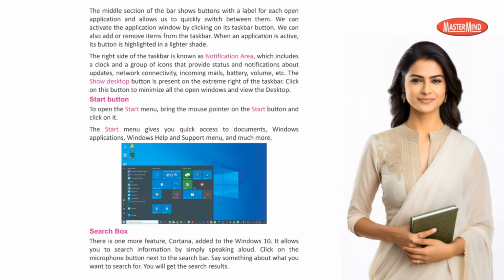Search box. There is one more feature, Cortana, added to the Windows 10. It allows you to search information by simply speaking aloud. Click on the microphone button next to the search bar. Say something about what you want to search for. You will get the search results.